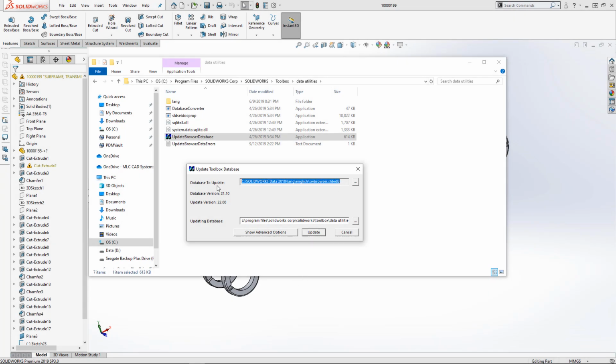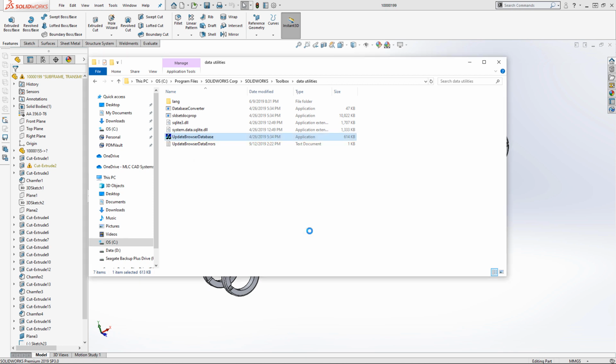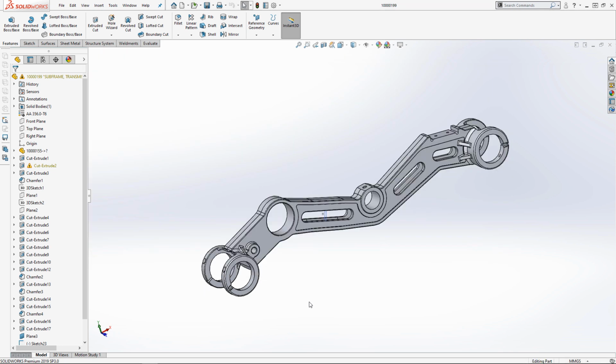Database to update should be the location of the database set in your SOLIDWORKS options. The updating database will be set by default to the program file location. Hit Update to finish the database update.